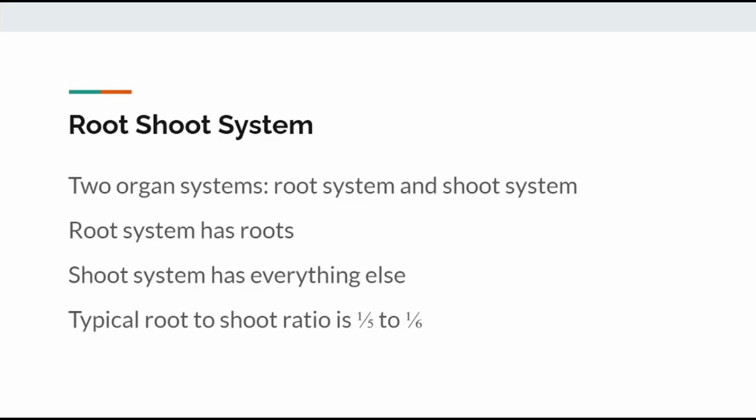Hopefully you are familiar with what an organ system is, just a group of organs working together to accomplish tasks like the muscular or skeletal system in humans. The organs of plants, including trees, are typically divided into two organ systems: the shoot system, which is typically all above ground, and the root system, which is typically all below ground and is the focus of this video. The root system includes roots, and the shoot system includes everything else: leaves, buds, stem, trunk, flowers, etc.